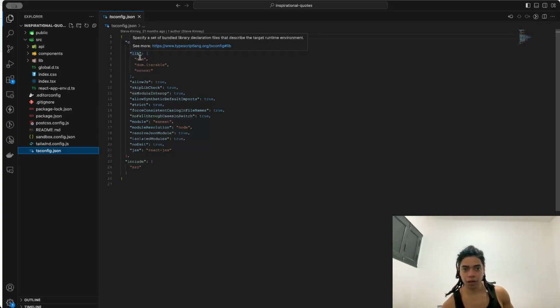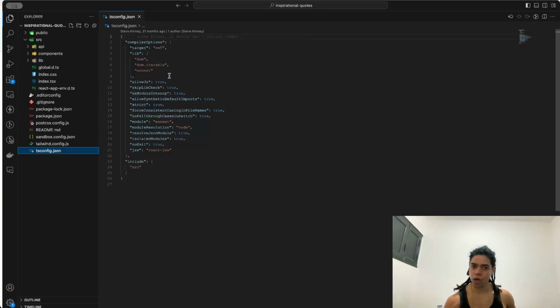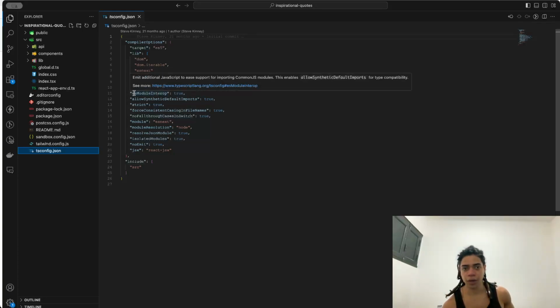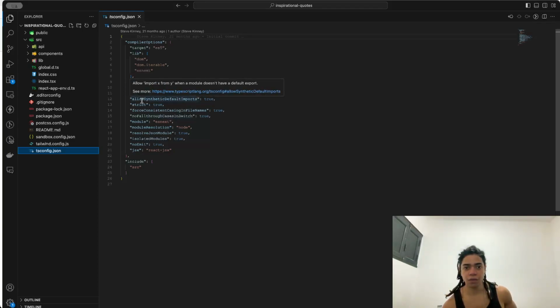Some of the target, the lib that we are using here as a way to tell the compiler, hey, I don't want you to complain about this. Allow JSX, skip lib check, ES module interop, which is great. So it allows us to work with the import for importing CommonJS modules. Allow synthetic default imports. Allow import X from Y when a module doesn't have a default export.